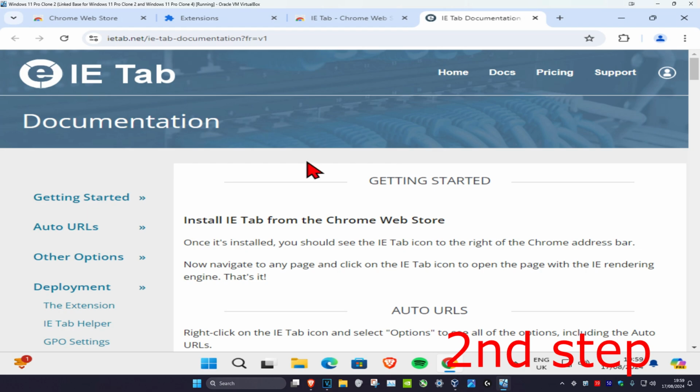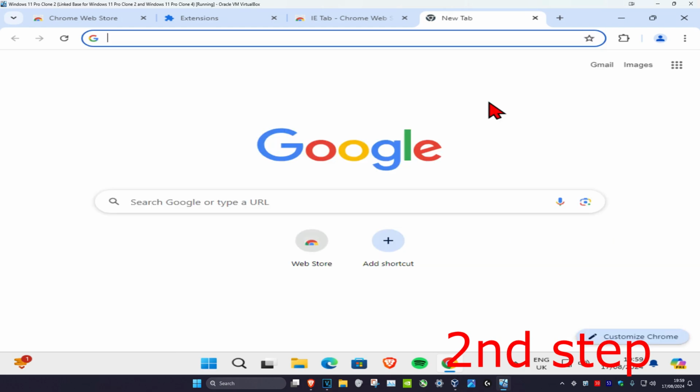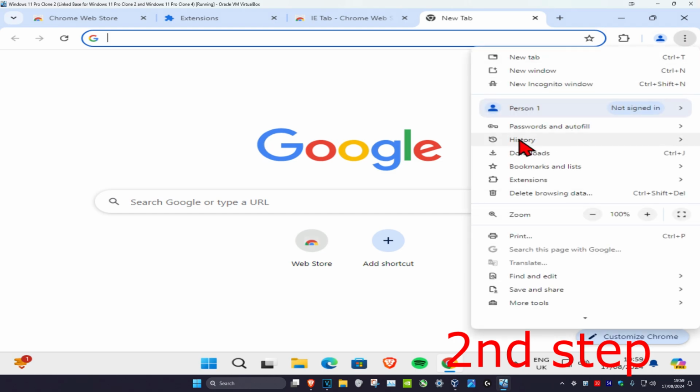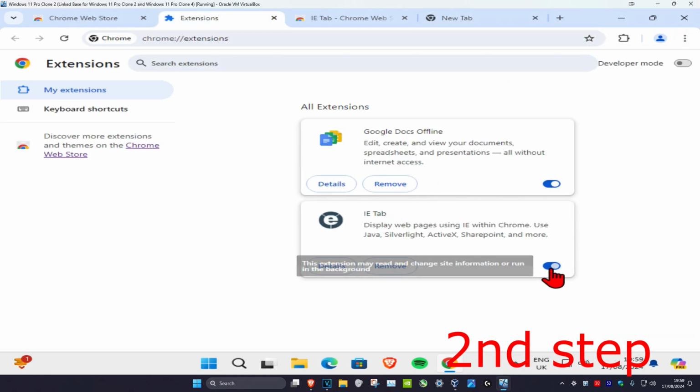And now you want to enable the extension if you want to use Java. So you want to click on the three dots in the top right, and then you want to click on extensions, and then click on manage extensions. And now you want to make sure that this has been ticked. So make sure that this is blue, which is now running this.